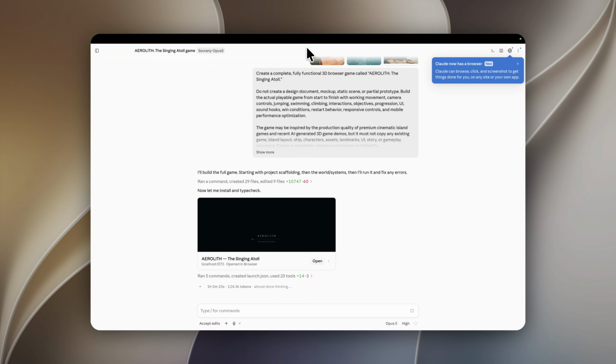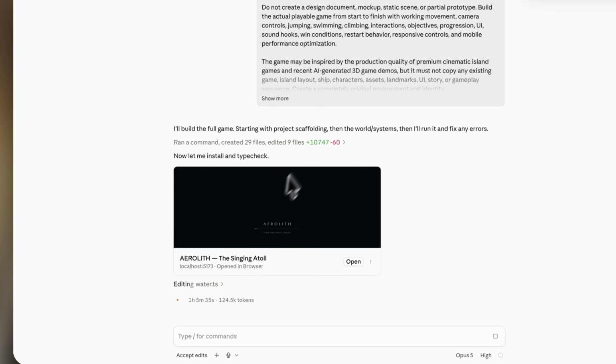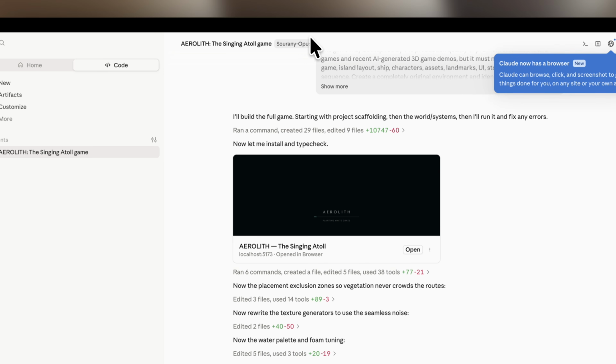It looks like Claude is still building, installing, and checking the project, but the first real preview is starting to come together. At this point, I don't want to interrupt it. I will let it finish the install and type check. Then we will open the game and see what is actually created.